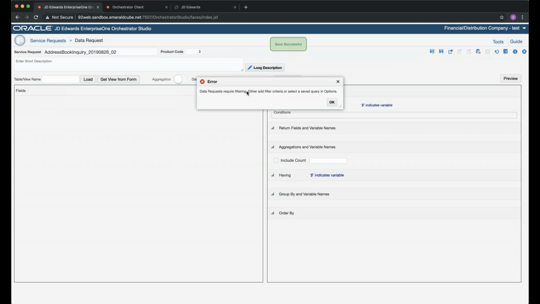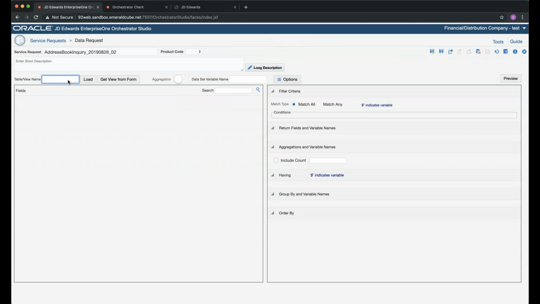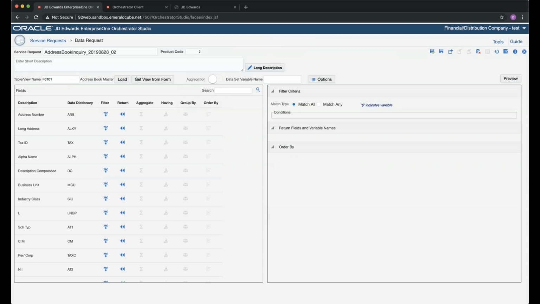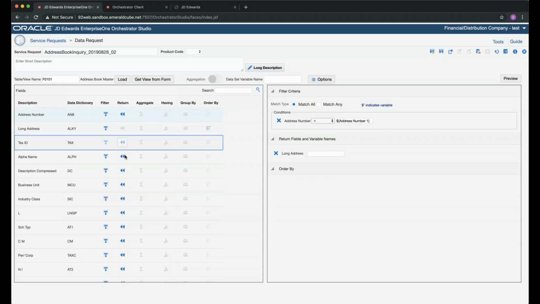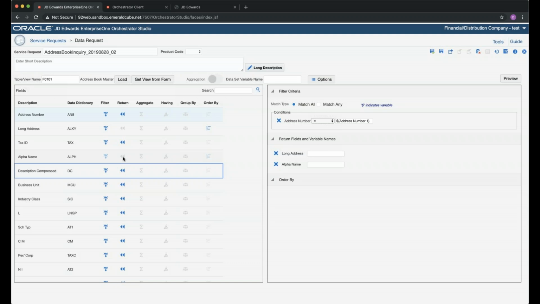Again, you can go to a table name or a view name. Because I didn't load any criteria, of course, it didn't like that I was not saving anything. But in this case, let's just go to the 0101. Of course, this is the address book. And let's filter for address number. So again, this is defining your inputs, right? This is defining the where clause of your SQL statement. So I want to filter for address number, and I want to return long address. I want to return alpha name, and this is really modeling it right after what we just did.